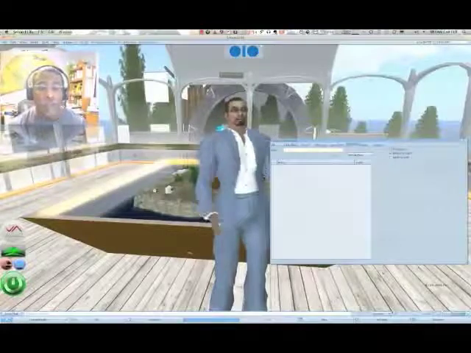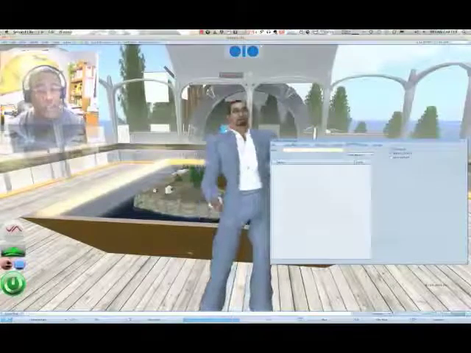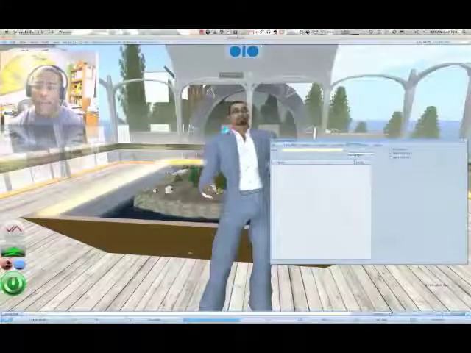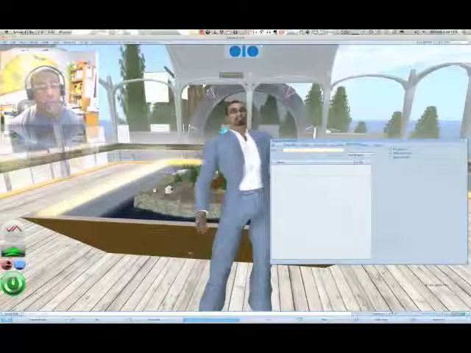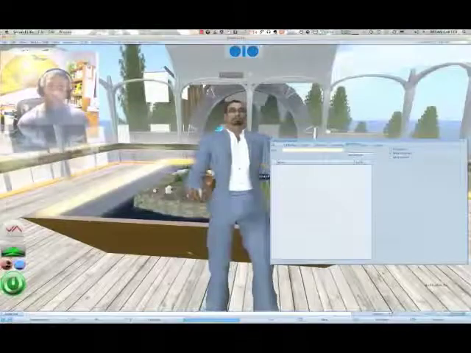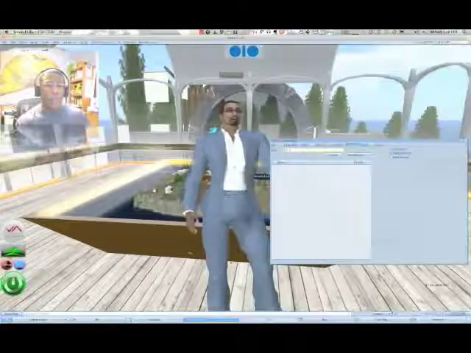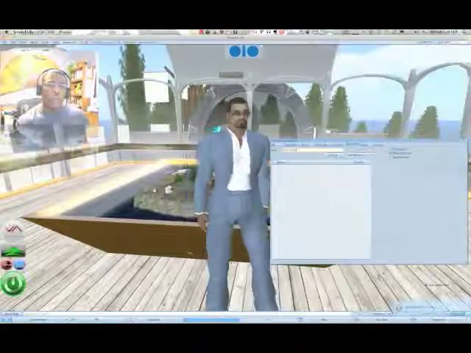You may also search for places, specific places in Second Life. And if you know the exact category or name of that location, it's fairly easy to find different locations here in Second Life. Let's search once again for virtual Harlem.